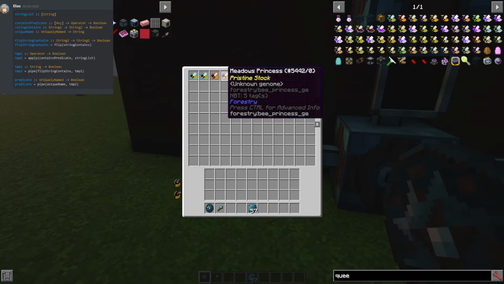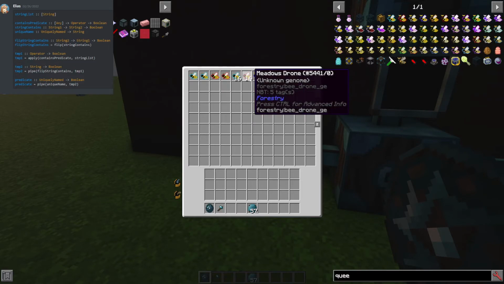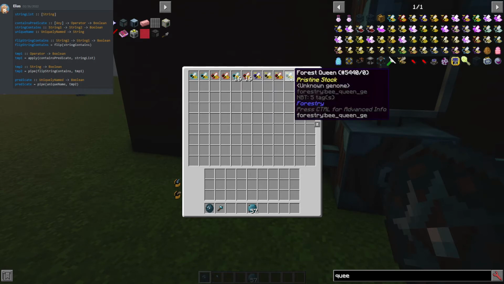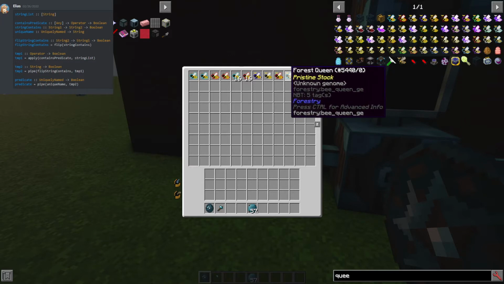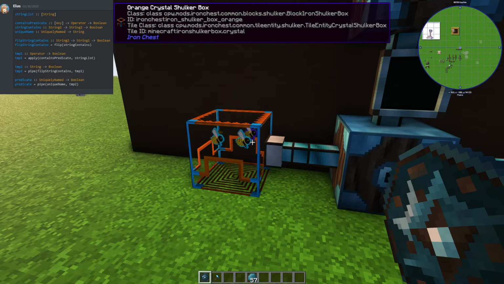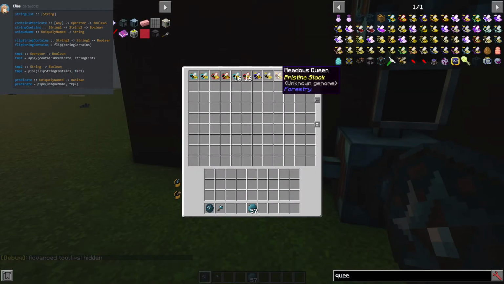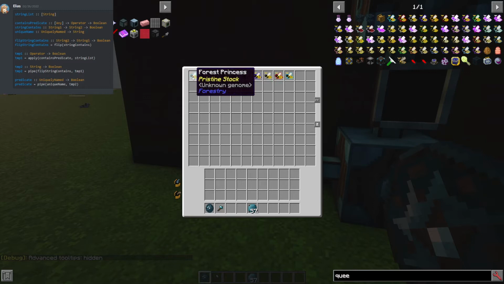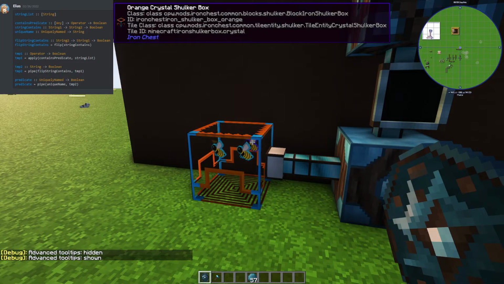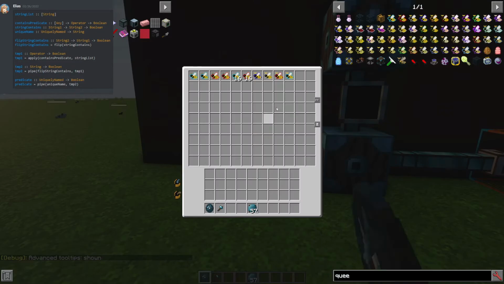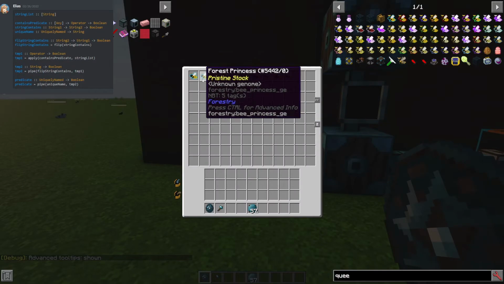So Forestry: B_princess versus drone versus the queen. It's not looking at the name Forestry Queen. It's looking at the item name. If I push F3 and H, advanced tooltips get hidden, and you'll see you don't have that info. So if you don't see it, I highly recommend playing modded Minecraft with advanced tooltips shown, because you get a wealth of information.